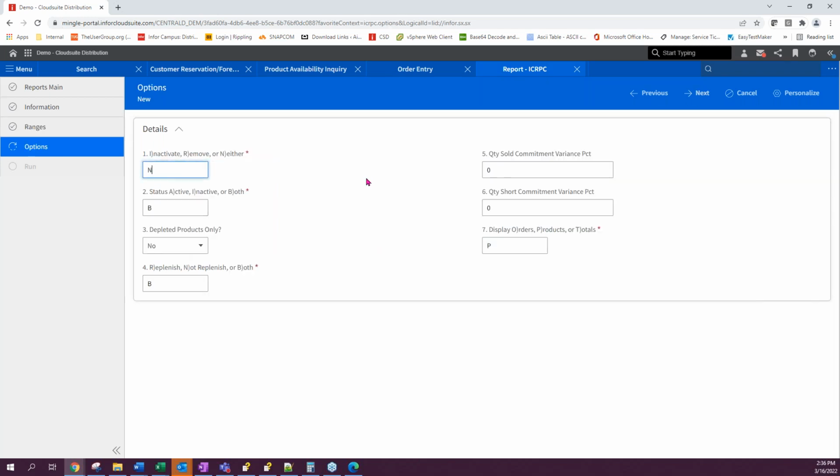This is also how we can inactivate, remove, or neither. So if we want to run this to inactivate, this will look at all your customer reservations that are active with an expired date that is in the past, and it will mark them inactive. So it'll take that active checkbox off that record. Remove, if you want to remove anything that is inactive and past the date, you can remove it. It will delete it from the system. If you want to do neither, you can just do neither.